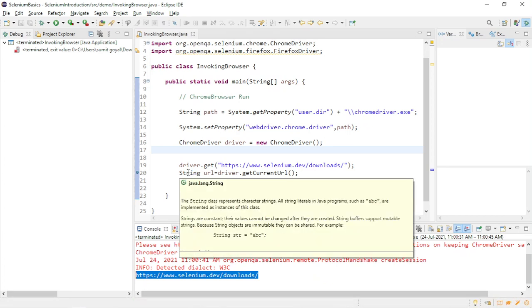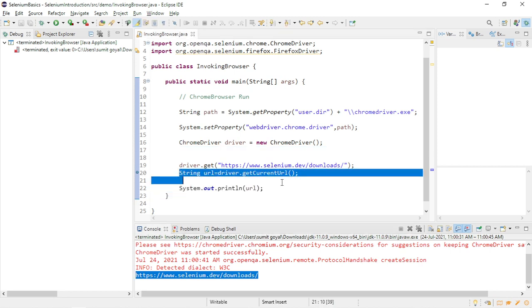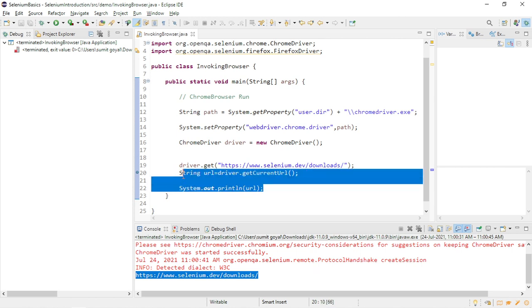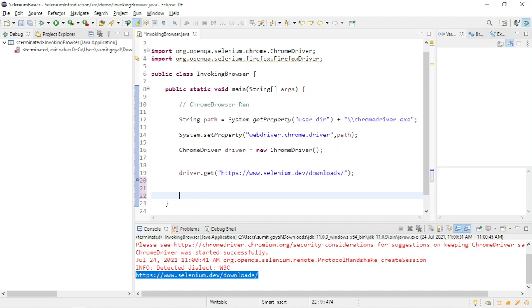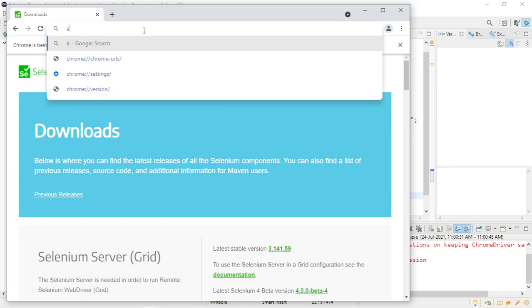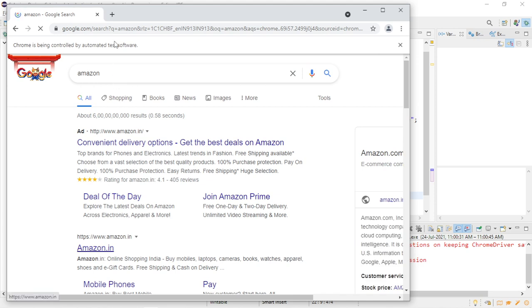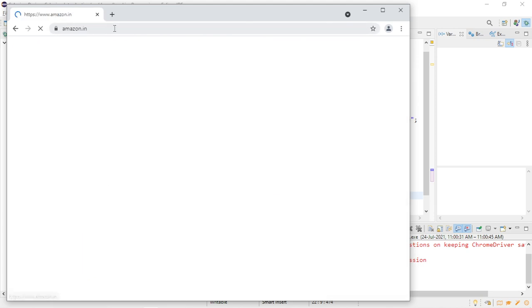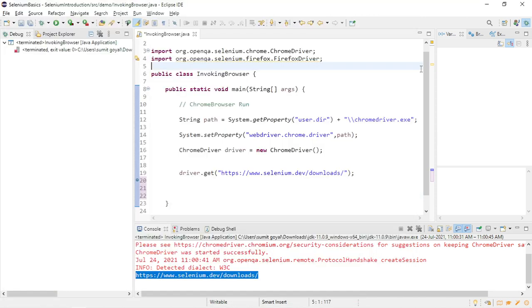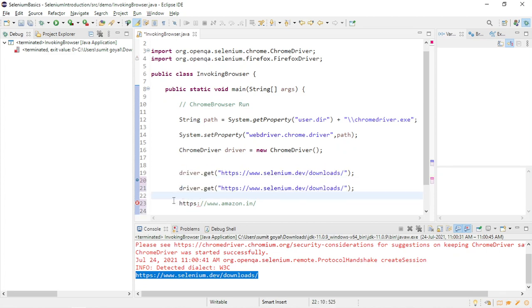Yes. Okay. So let me remove this again. Suppose let me open one more website. After this, I will open Amazon. So copy the URL. Copy this URL and after this, paste it. So I'm opening multiple websites one after another. Copy this.